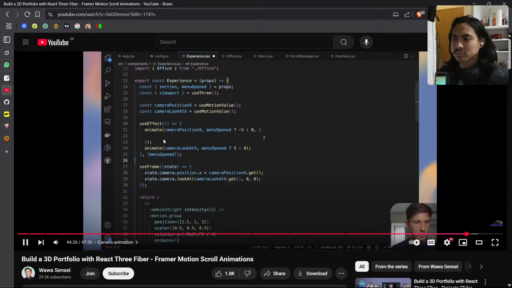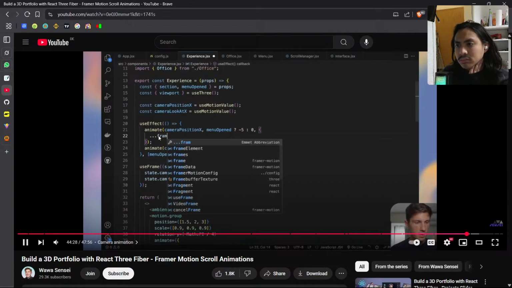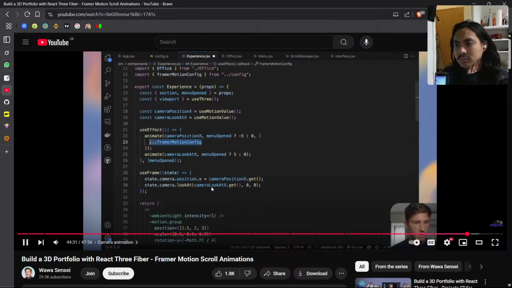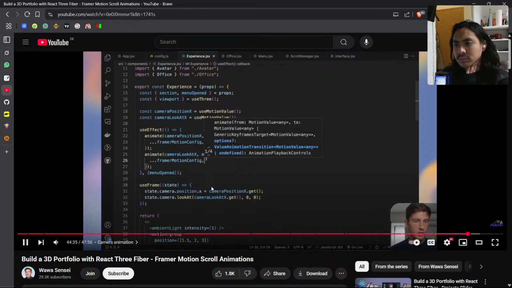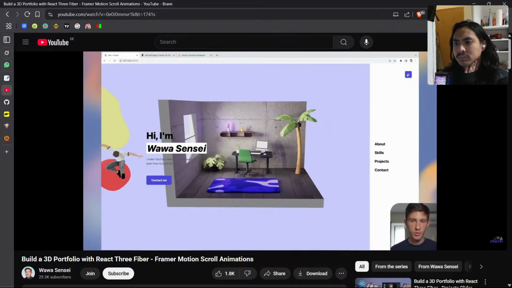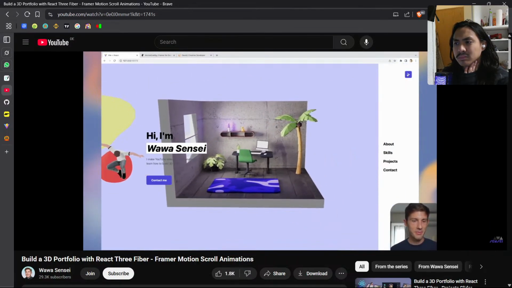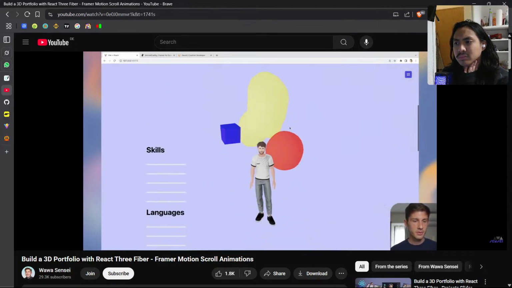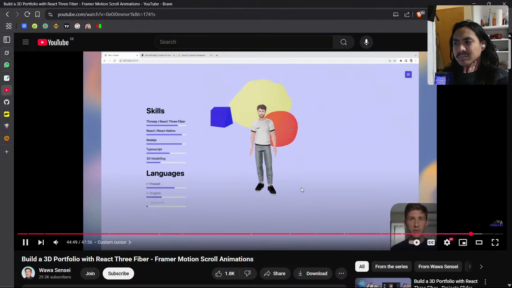In experience, we can do the same. Framer Motion config. And here too as well. So we have one config available everywhere. We can change it from here, and it applies everywhere. Now if we open the menu or close it, we have that nice effect. Looks pretty cool. Just a bonus before finishing for today, we will add a nice cursor.